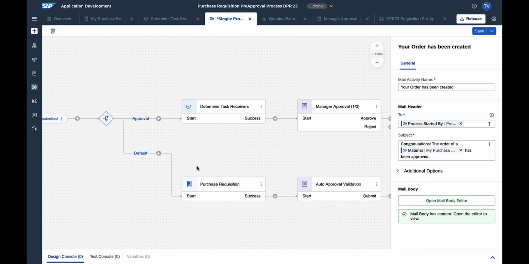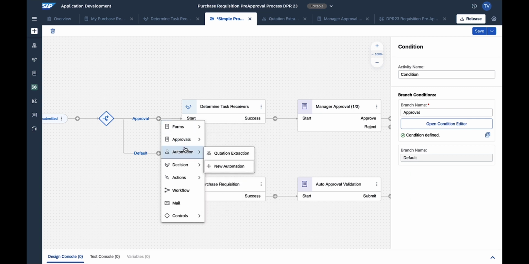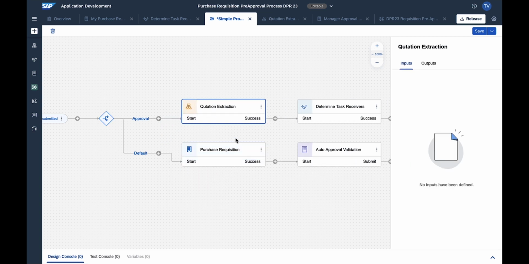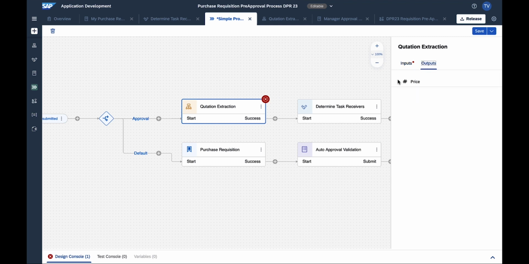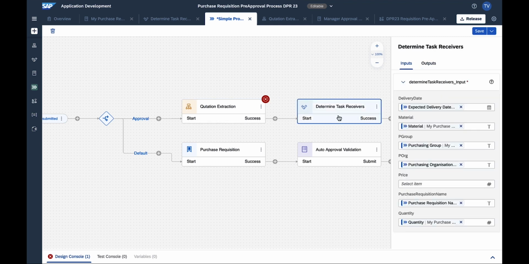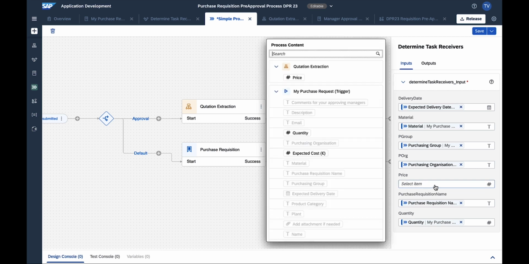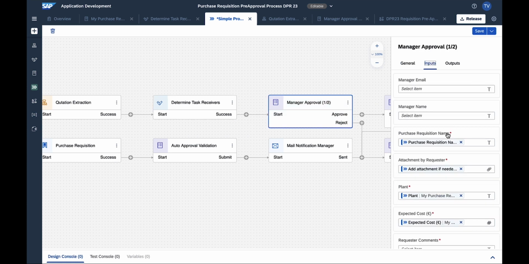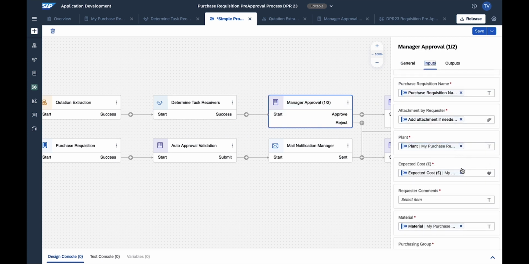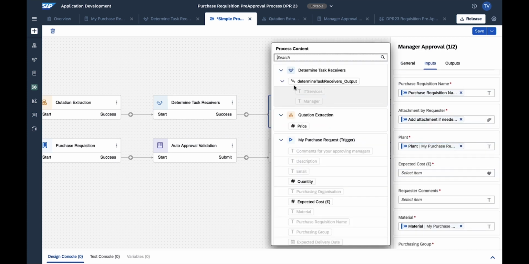Let's improve the process further by leveraging a bot automation that extracts data from quotations as PDFs or XLSs. I simply add the automation as a step, use the product category as a correlation ID, and the bot will return the price for the device. Now, all I have to do is map the outcome of the automation into the business rule. I then exchange the expected price from the requester form with the data coming from the bot.